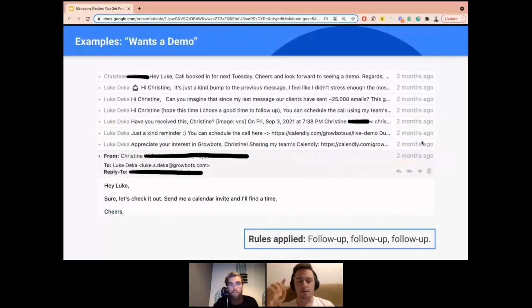Because this is like a quick intro. You have to read it from bottom up. So at the bottom, you can see the first message. On top, you can see the last message. And this is our actual conversation with one of our prospects. So as you can see, Christine answered in a very positive way, like send me a calendar invite and I'll find the time. And it took us 6 messages. So our reply and then 5 follow-ups to actually get her on our calendar.